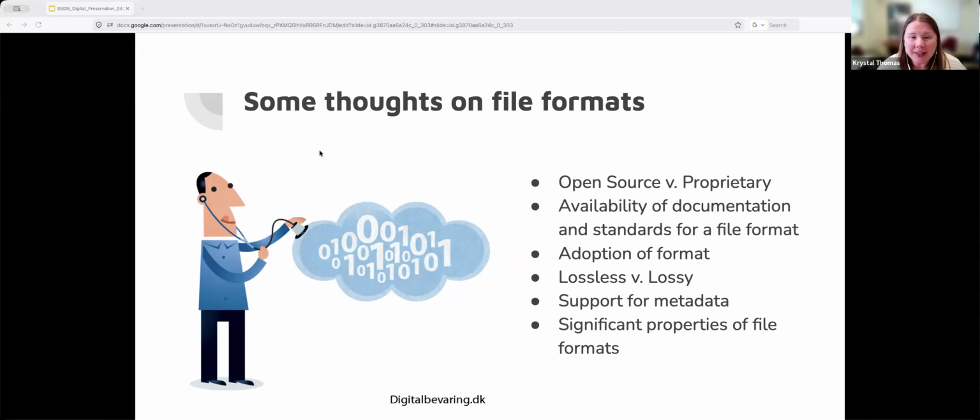Another thing to keep in mind with your file formats is lossless versus lossy. So lossless is for your masters. This is a mechanism for reducing file sizes that retains all original data. So you don't need to keep the raw files. A lossless file will still have everything for you.